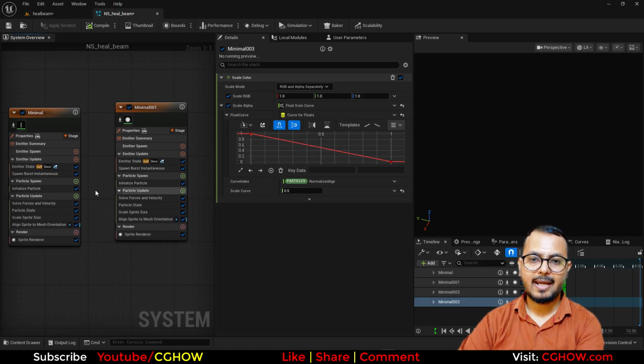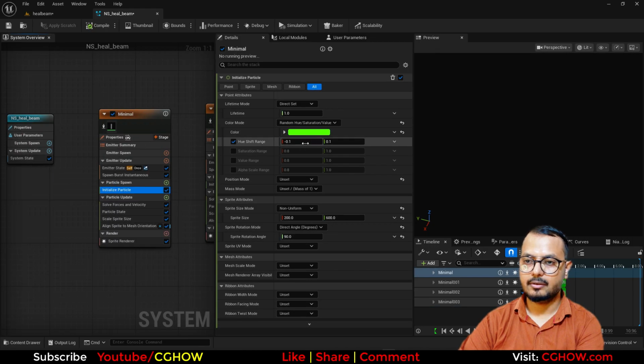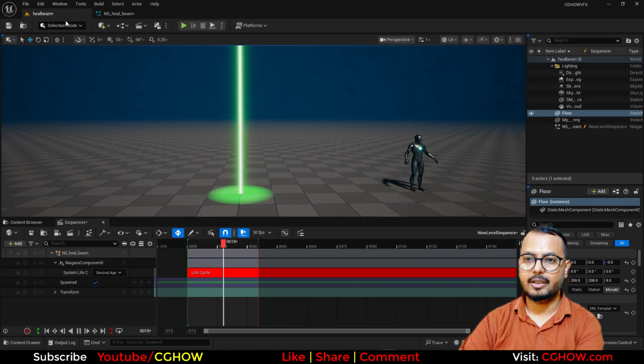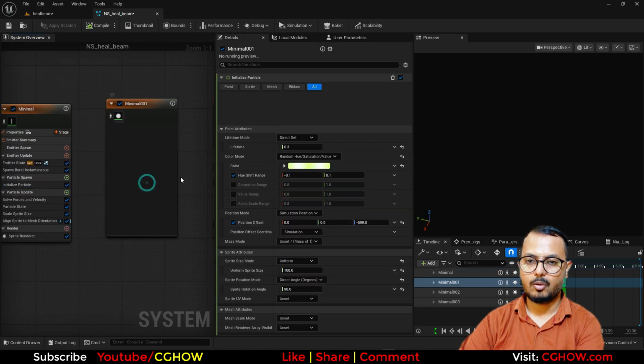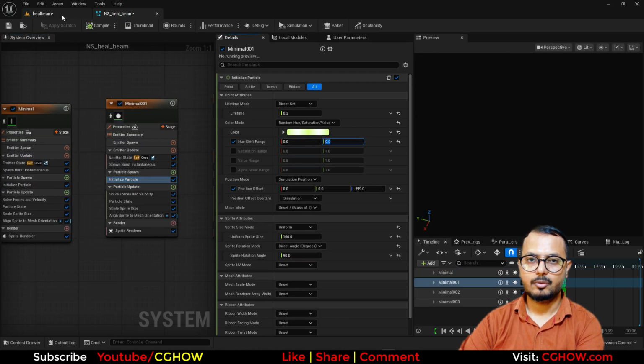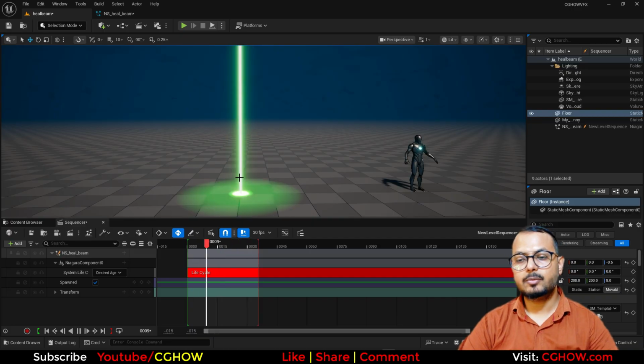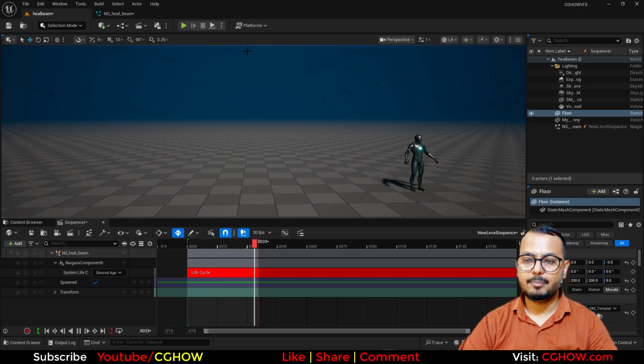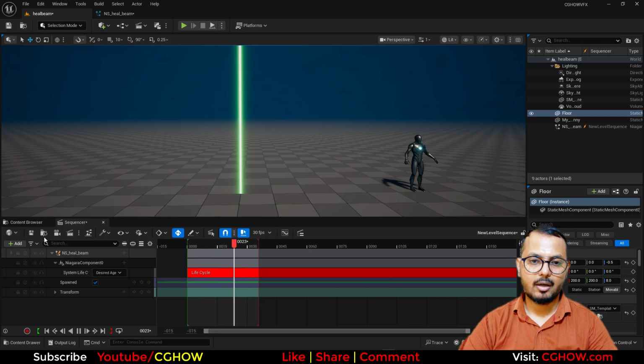My beam has random color, I think, yeah, because of this. It's not green every time. Now it's green. And let me check in all emitters. Yeah, should not be there. So now I just want some rings and some particles that are going up.